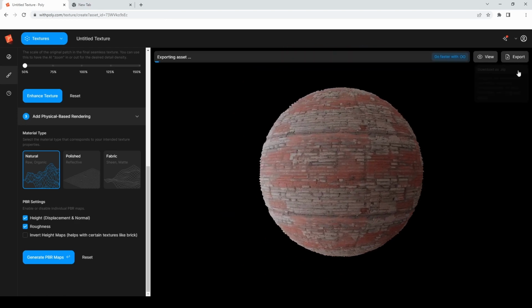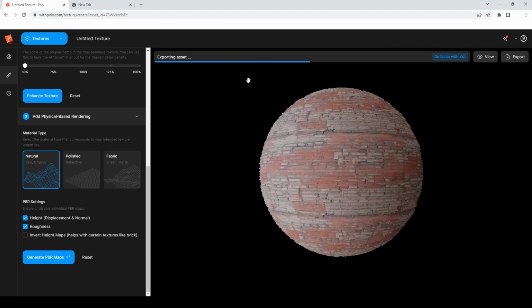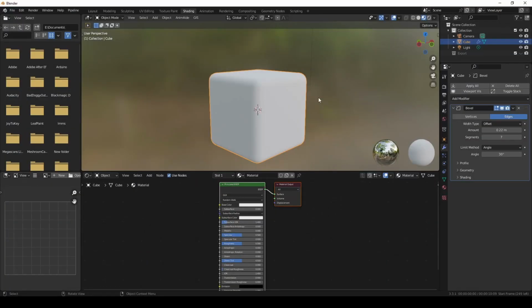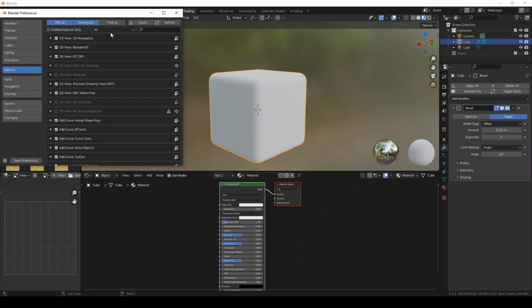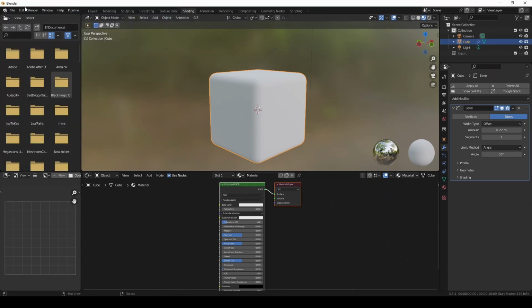Once you're done, you export it and download it as a zip. It takes a moment to export, and then you can simply download it. Once you've downloaded your texture as a zip, you can import it into Blender with two little secret tips. Actually, it's one tip and then an extra tip for fun. Go to the add-ons tab and search for Node Wrangler. Make sure that it's checked, and you don't even have to restart Blender.